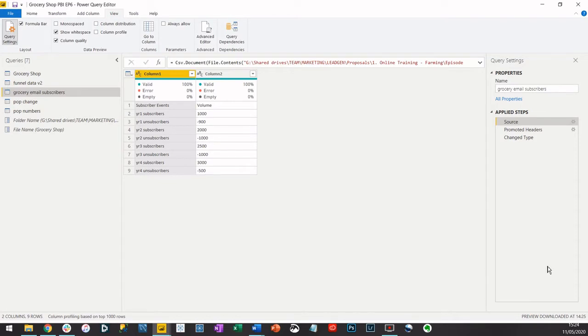So in the query settings, whenever you change something to a data source, it adds a step. You can see this area here called applied steps. If we make sure the arrow faces down, we can see the steps that I've taken on this data source. The first one on any data source will always be source, because that's you bringing it in, that's how Power BI is bringing it into Power BI.